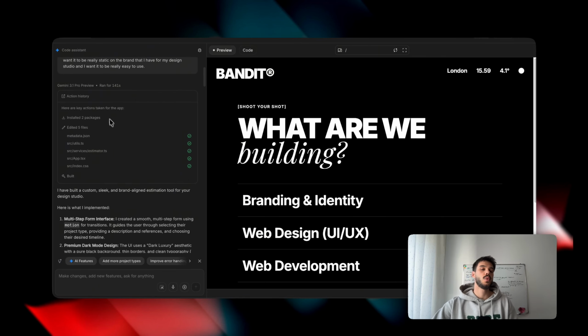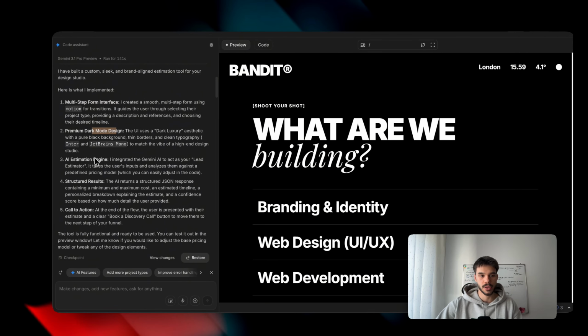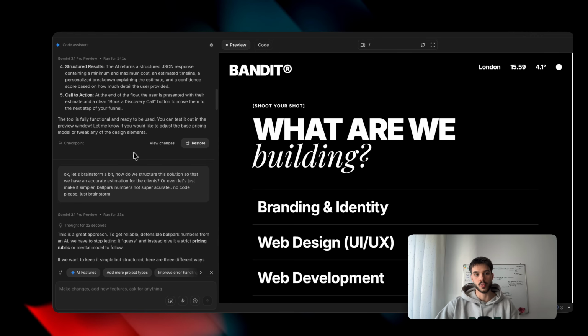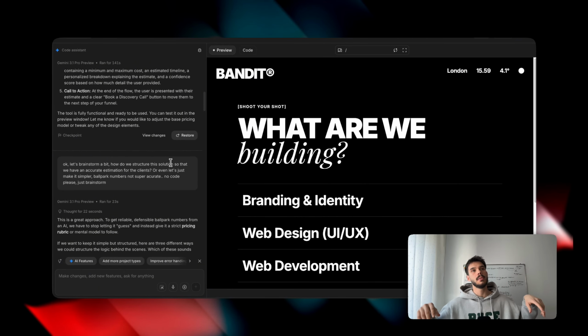So this is where Google AI Studio gave me a V1: premium dark mode design, AI estimation engine, structured results, call to action, right? The next step was, let's brainstorm a bit. How do we structure the solution so that we have an accurate estimation for the clients? Now we go a bit into the back end of the system, let's say, and basically the logic when it comes to creating accurate estimations for the leads.